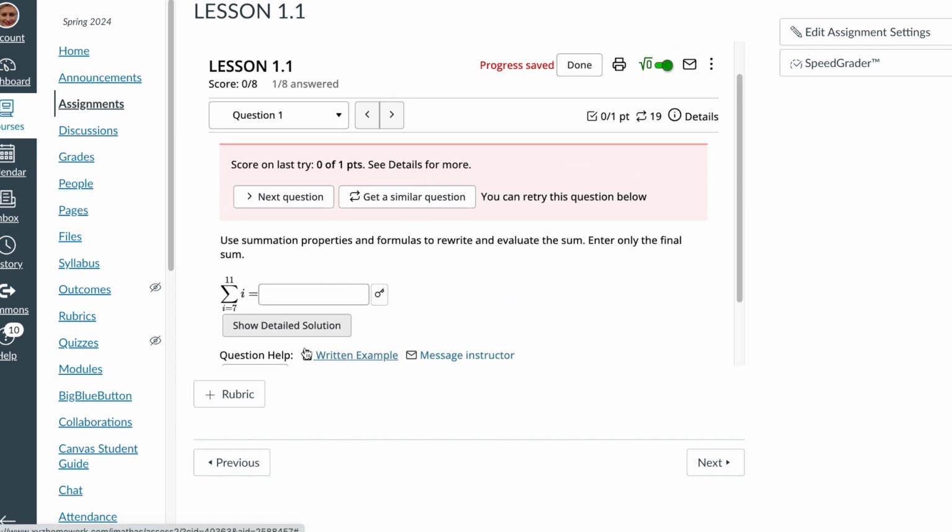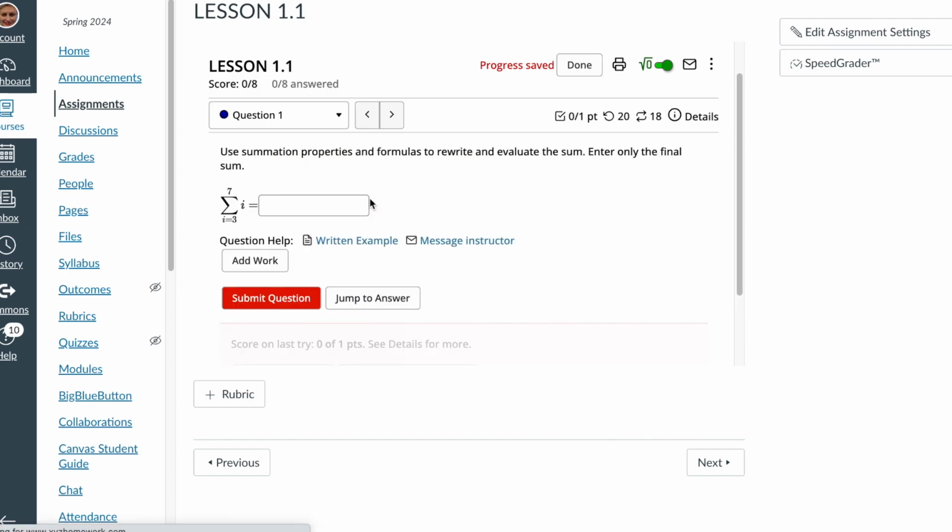Now, when you use that Jump to Answer, it's going to force you to get a similar question, so you don't just put the answer that it gave you in and get credit for it. We want you to continue to practice. So then you'll have to hit Get a Similar Question and then try it again with the new knowledge that you have.